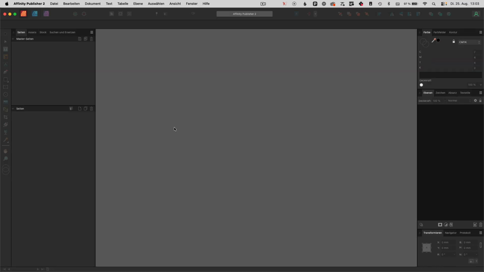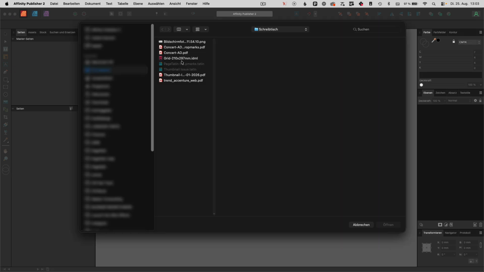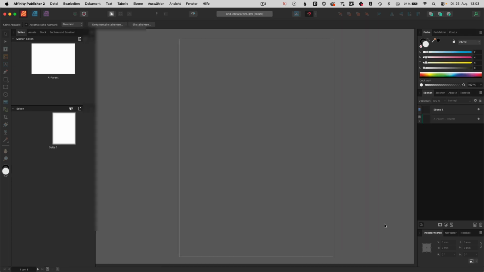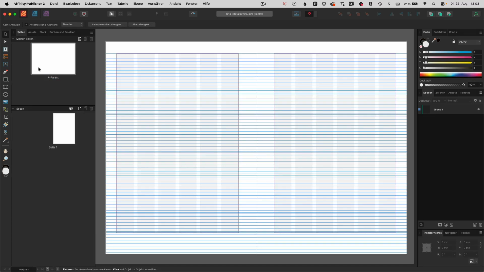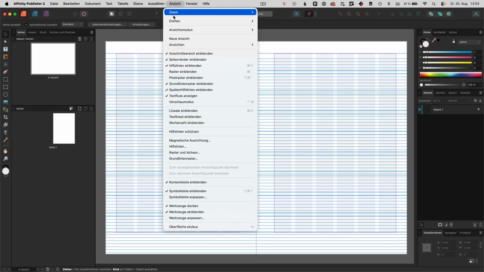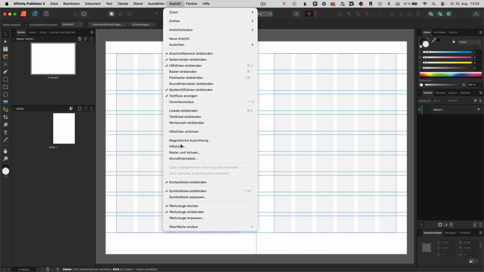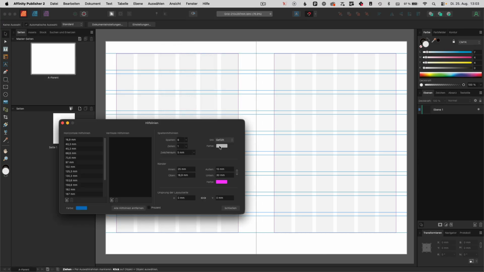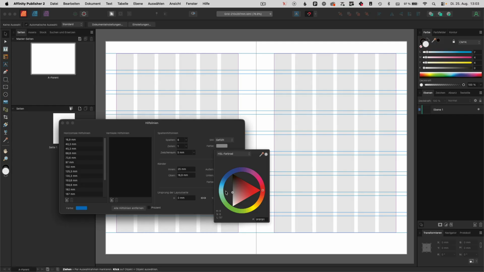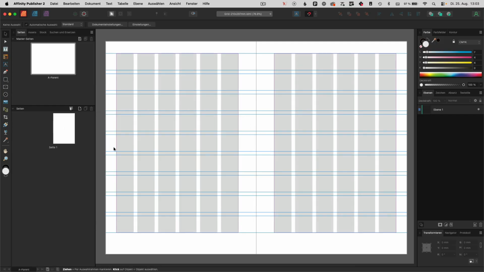Let's also open the IDML file in Affinity Publisher version 2. And going to the parent pages, let's also turn off the baseline grid and let's go to the guides. So just let's make that a little bit darker. Then we can also see here in Affinity Publisher 2 that we have our rows and columns.